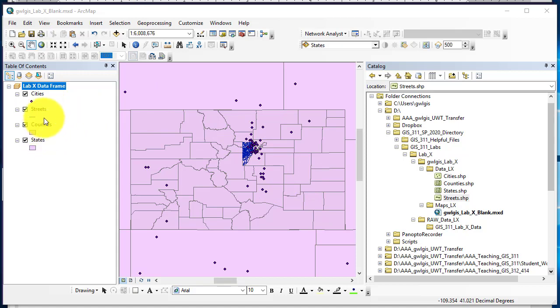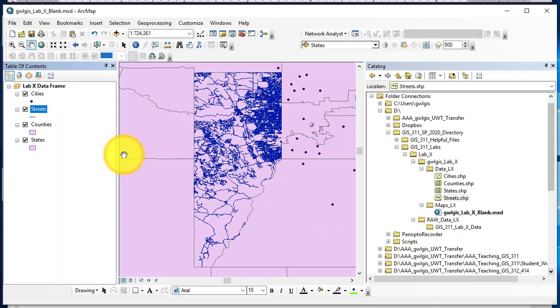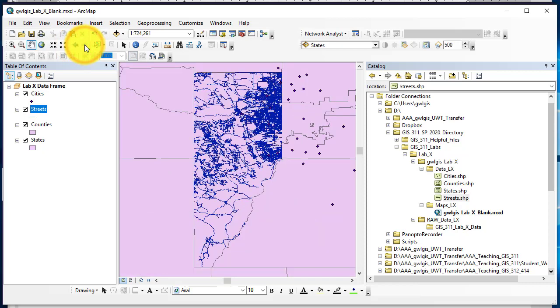And now let's zoom into the streets. You should remember how to do this from zooming into the counties. So now we're zoomed into the streets within one county of Colorado. I can go back to the extent and even further, or I can get right back into the streets.